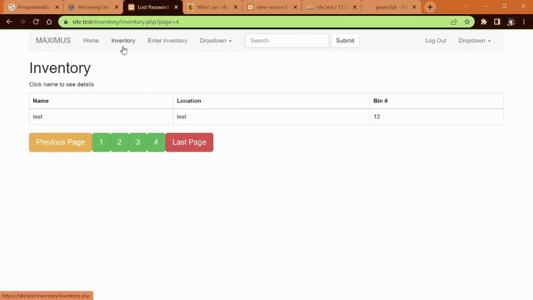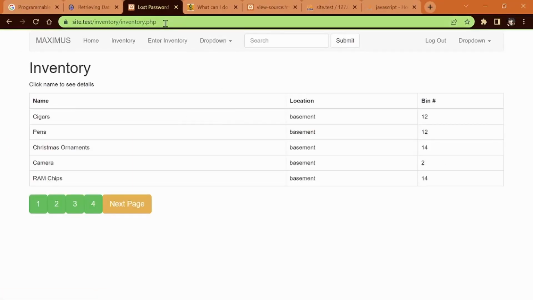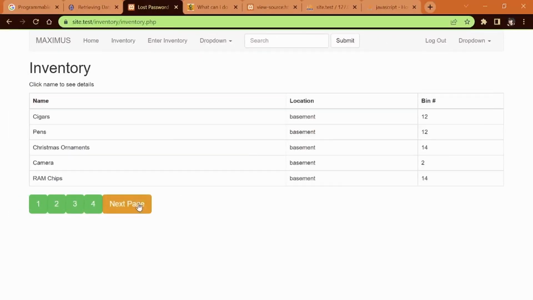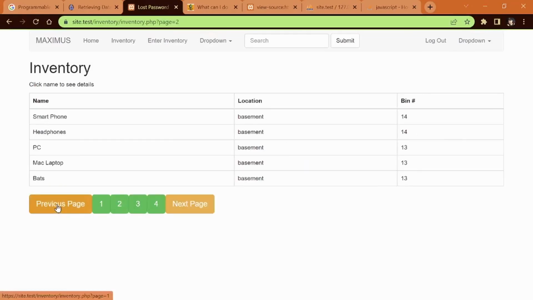So if we go to inventory, we can see there's nothing there, so we don't have a previous page. That's this if statement doing that: if it's greater than 0. Now, if it's not greater than 0, it'll show the button. Okay, so that's page 2.